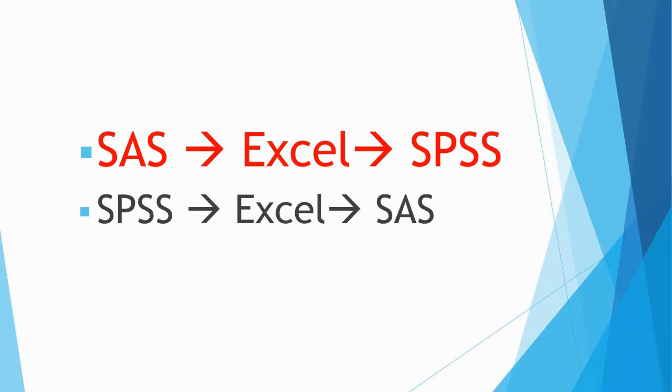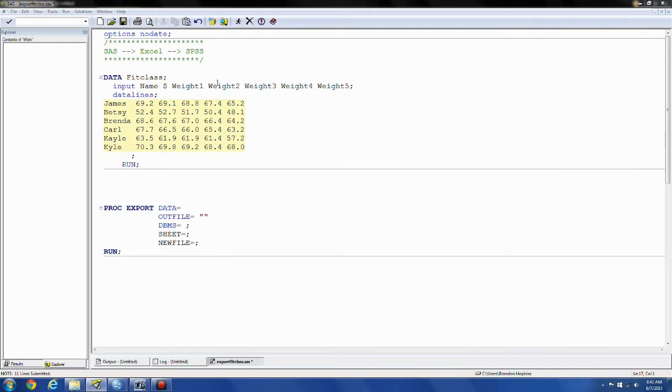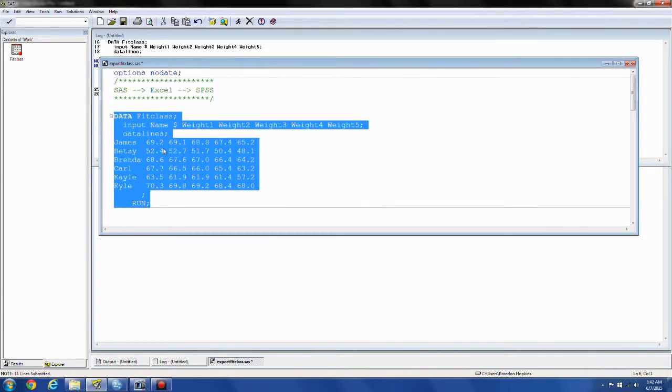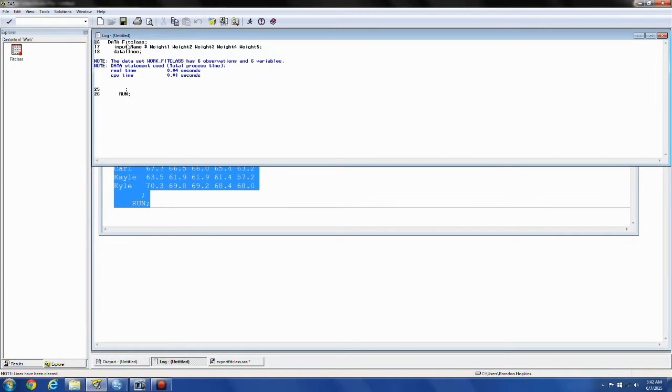What I'm really doing is taking a SAS data file, converting it to an Excel file, and then converting the Excel file into an SPSS file. The data set I'm going to use, I'm just going to input here, and this is a data set Fitclass. I hit F8 and it creates that data set here.